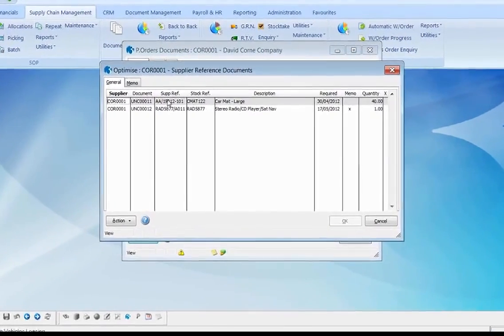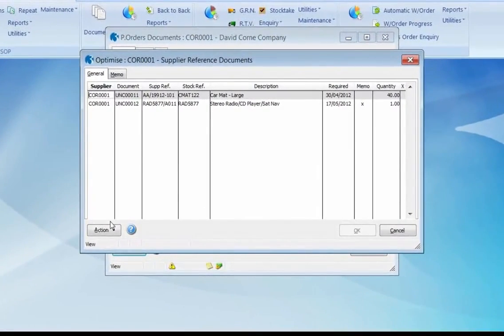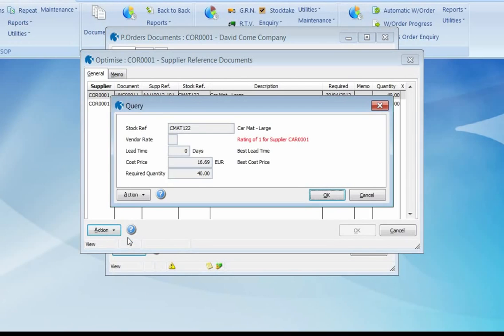it shows me all of the orders that are on there. If I select a particular order, I can actually query that order. So my first one here, this is a large car mat. What it's telling me here is that for this particular supplier, there is actually another supplier that has a better vendor rating, and that's the supplier code. However, this supplier has the best lead time, and this supplier has the best cost price.